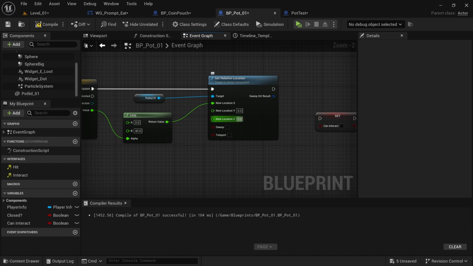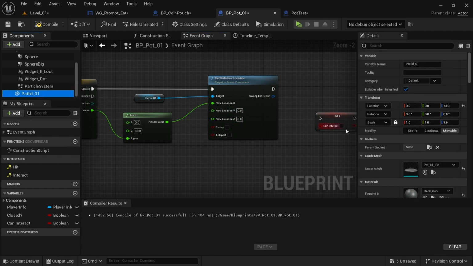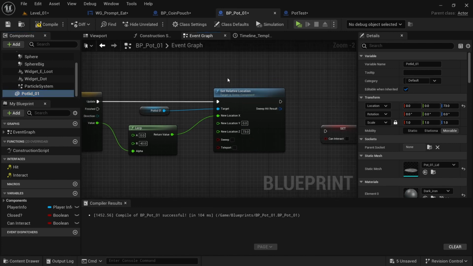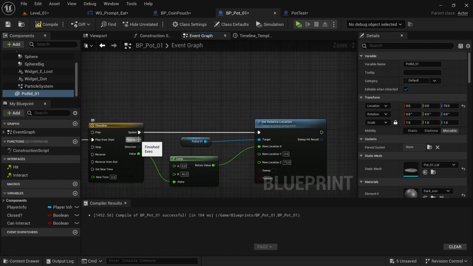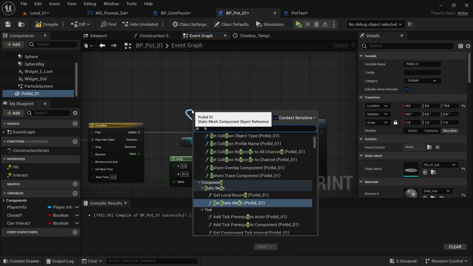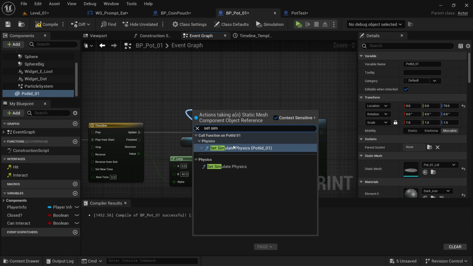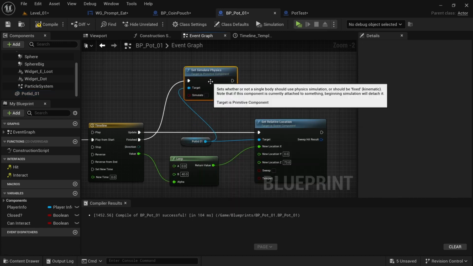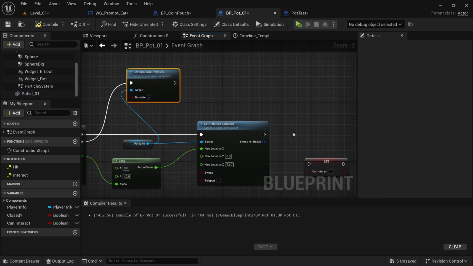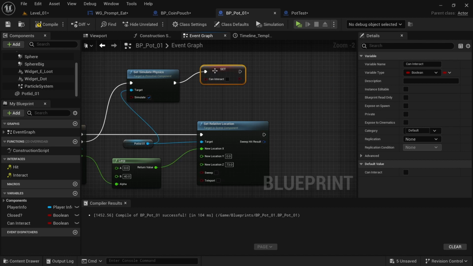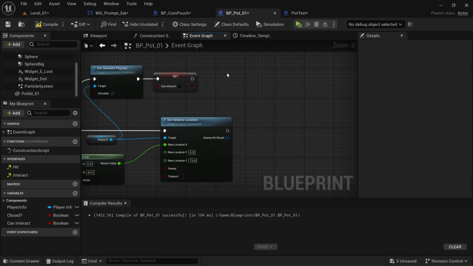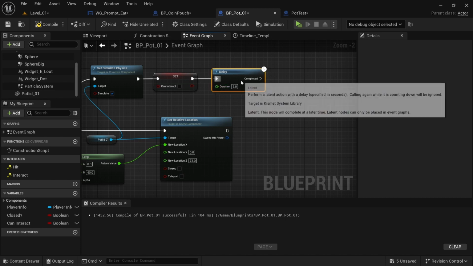And I need to get the values for these, so I'm going to click on the pot lid. The Y is 0, but the Z is 73. So I'm going to change that to 73 so it stays on the correct axis. And then on finished, I want to get the pot lid and set simulate physics, and then I'll plug that into finished, tick that to true, and then I want to get this over here, the can interact, and then hold down D for delay, and we want a delay of 3 seconds.